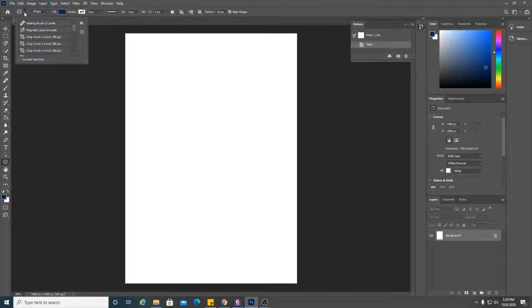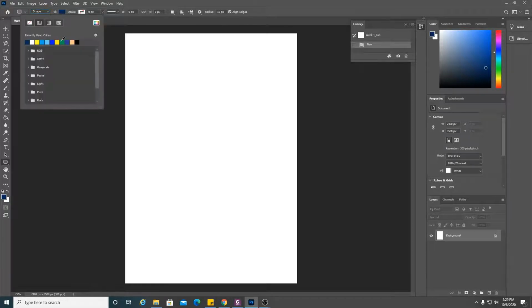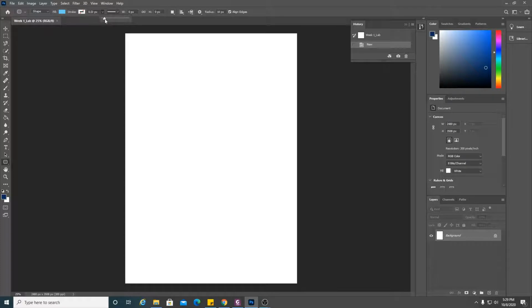So start from the top. If you want to add other tools here, and this is whether it's shape, path, or pixels, and what is the color that you want. For example, I want it to be blue. Okay, and how much is the stroke, for example, and even the width and height.